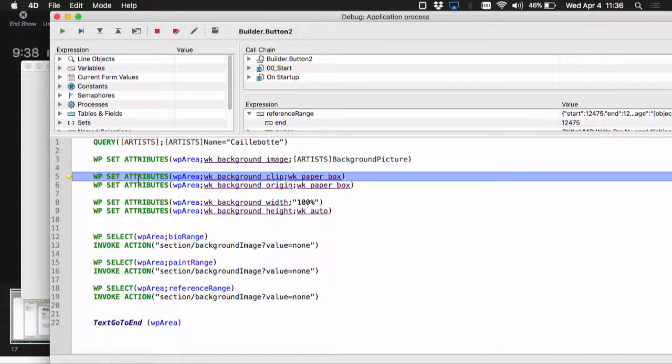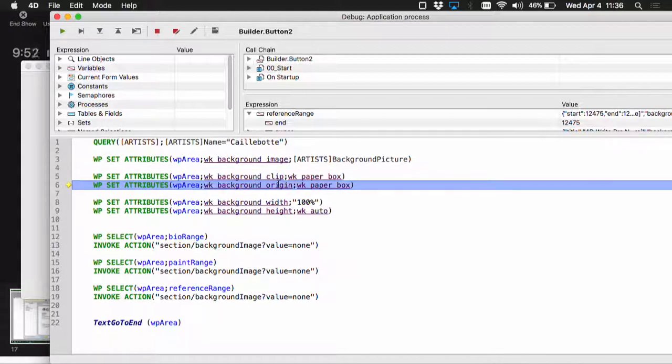And again, here we have WP set attributes, and I'm using this one. I'm defining that picture as a background image of the main document, which is WP area. And here I'm telling it to fill the whole page, right? Passing this constant WK paper box, which will fill the whole page.